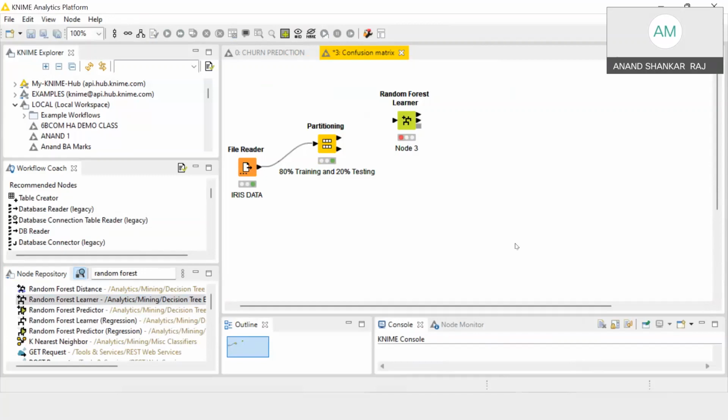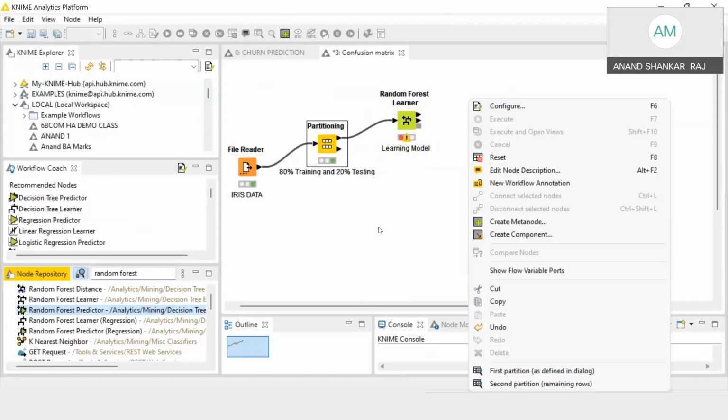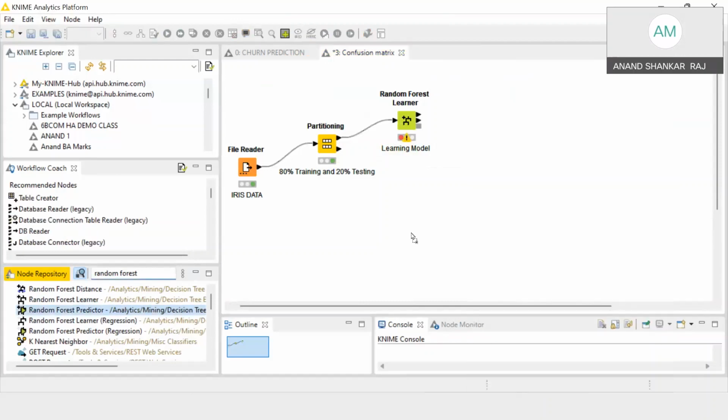Please listen. Okay. So now, what is the next step? I'm going to give a new name for the random forest learner. I'm going to give a name, learning model or learning data, anything which you can give. So now you have to connect your partitioning node to your random forest learner, right? And at the same time, remember, you also should have a random forest predictor. Both you should have. If learner is there, then predictor also should be there.